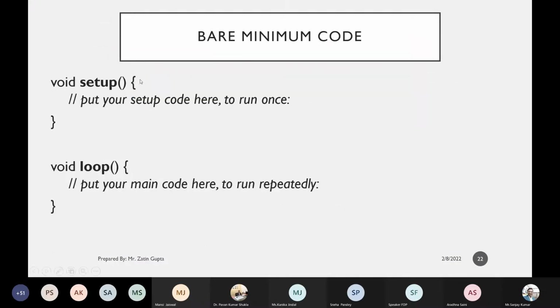This is the minimum code in an Arduino program. As we have discussed, setup and loop. Setup means the part which only runs once. Loop means the portion of the program, the lines, which we need to run repeatedly.